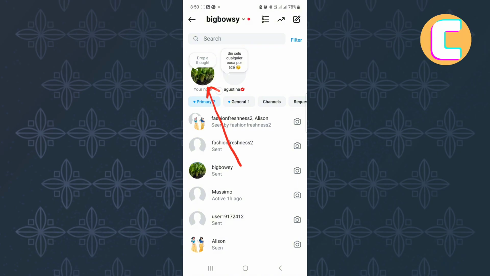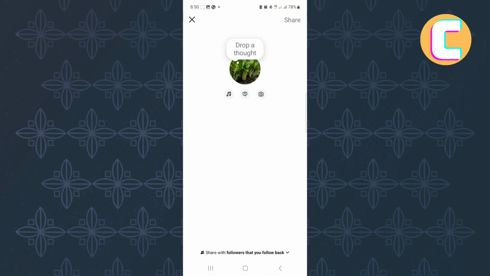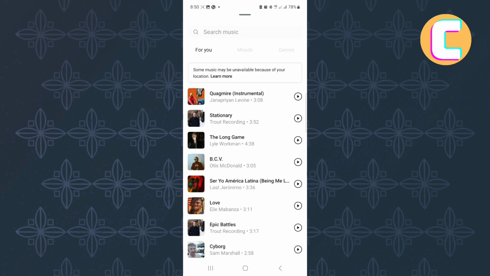Next, make sure you tap on the notes button here. After that, the notes page will open where you can type your note. Also, somewhere here, there is this button that you can use to add music. Make sure you tap on the music button just like you can see here.